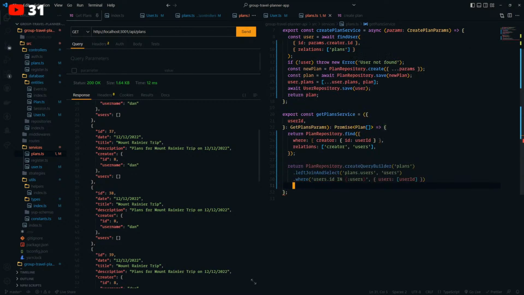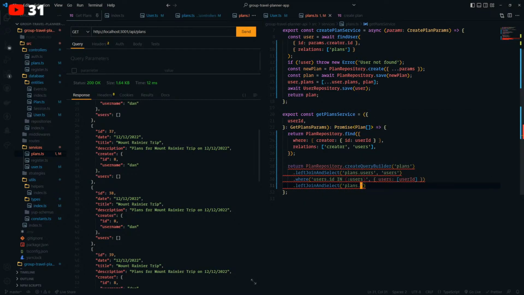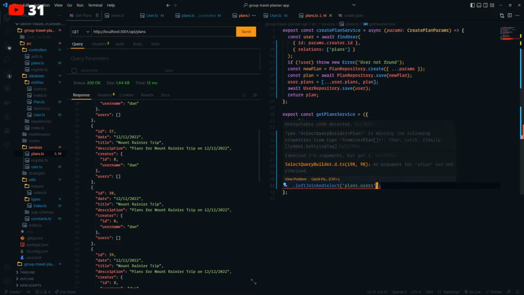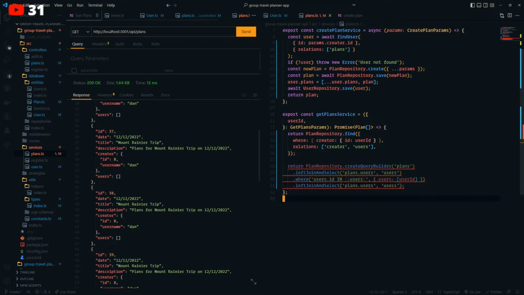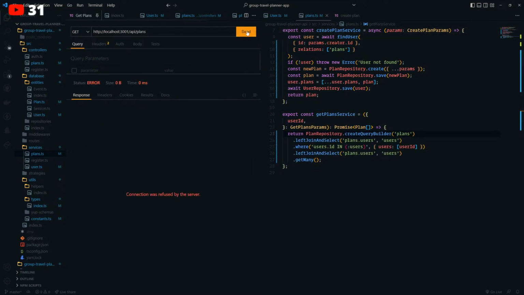So we'll just do another left join and select plans.users, and then .getMany, and then we'll just literally remove this. I don't know if we need the creator relation. I think we can get that if we need, but let's see what happens if I make a request.